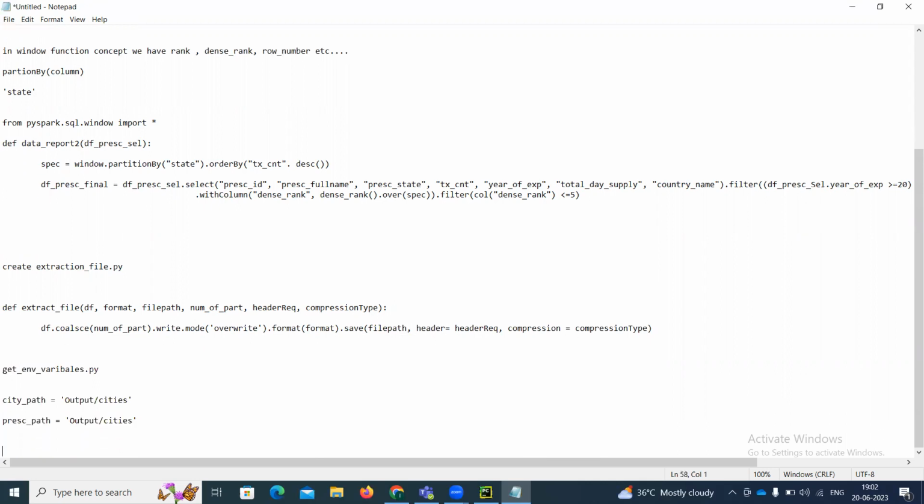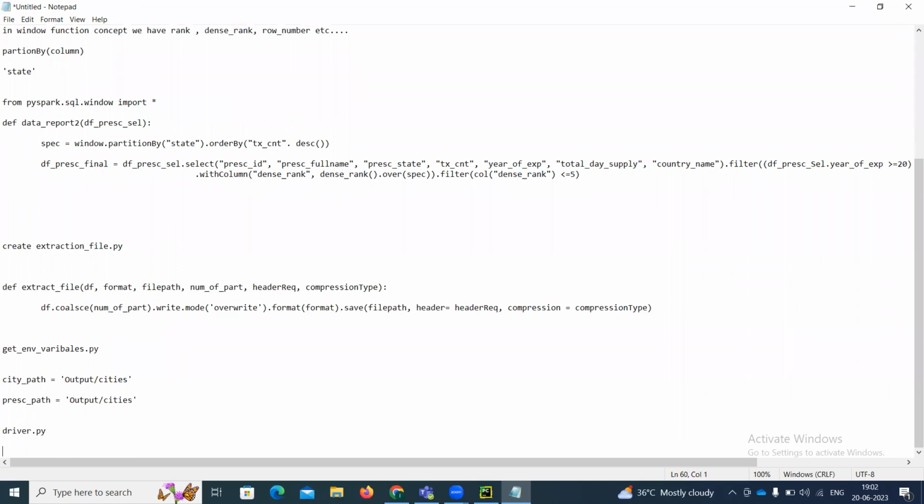Then once everything is fine, you will go to the driver dot py file and call the function extract files. Data frame, df city select whatever, just for example. Data report one, sorry, data report one. Mention the format.